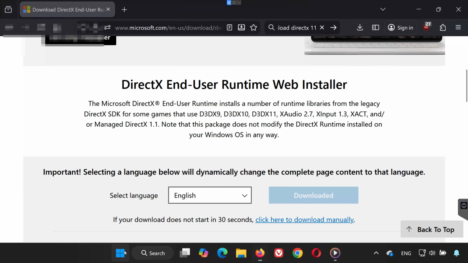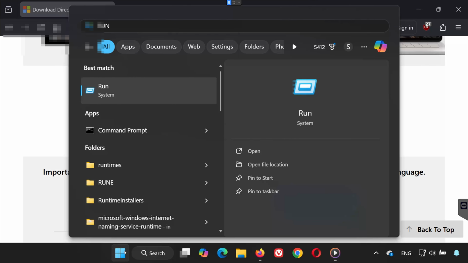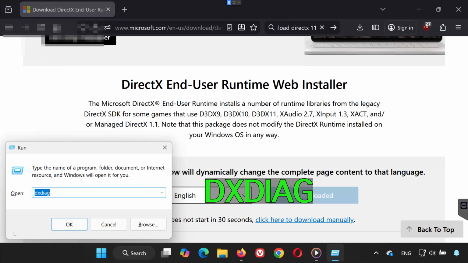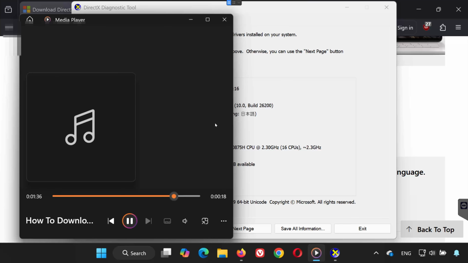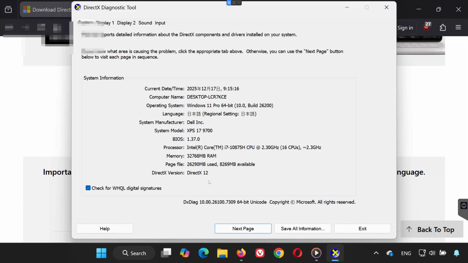Confirm DirectX 12 installation. Open Run again from the Start menu. Type DXDIAG and press Enter. Check the DirectX version at the bottom of the window to confirm it now shows DirectX 12. And that's it. DirectX 12 should now be installed and ready to use.